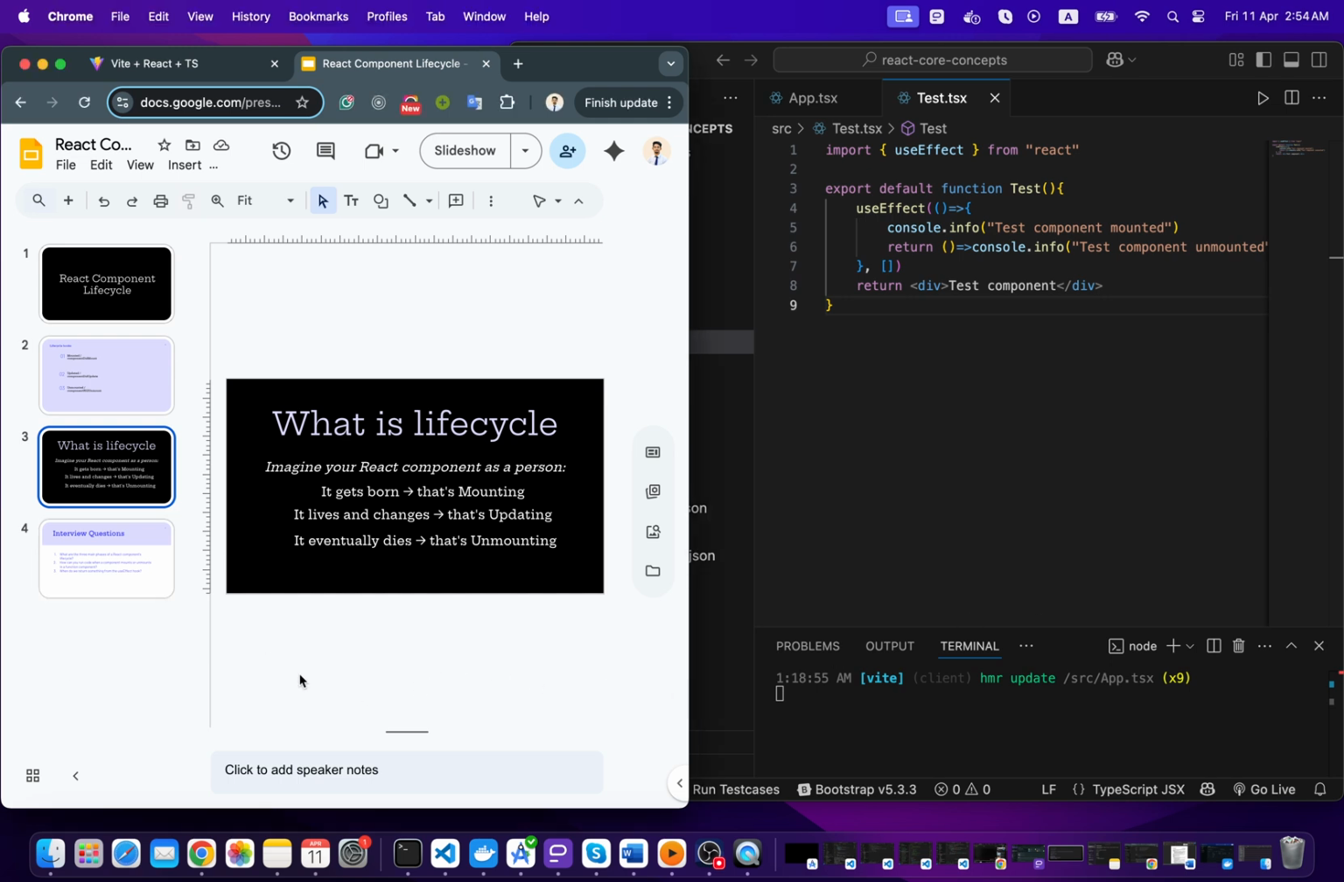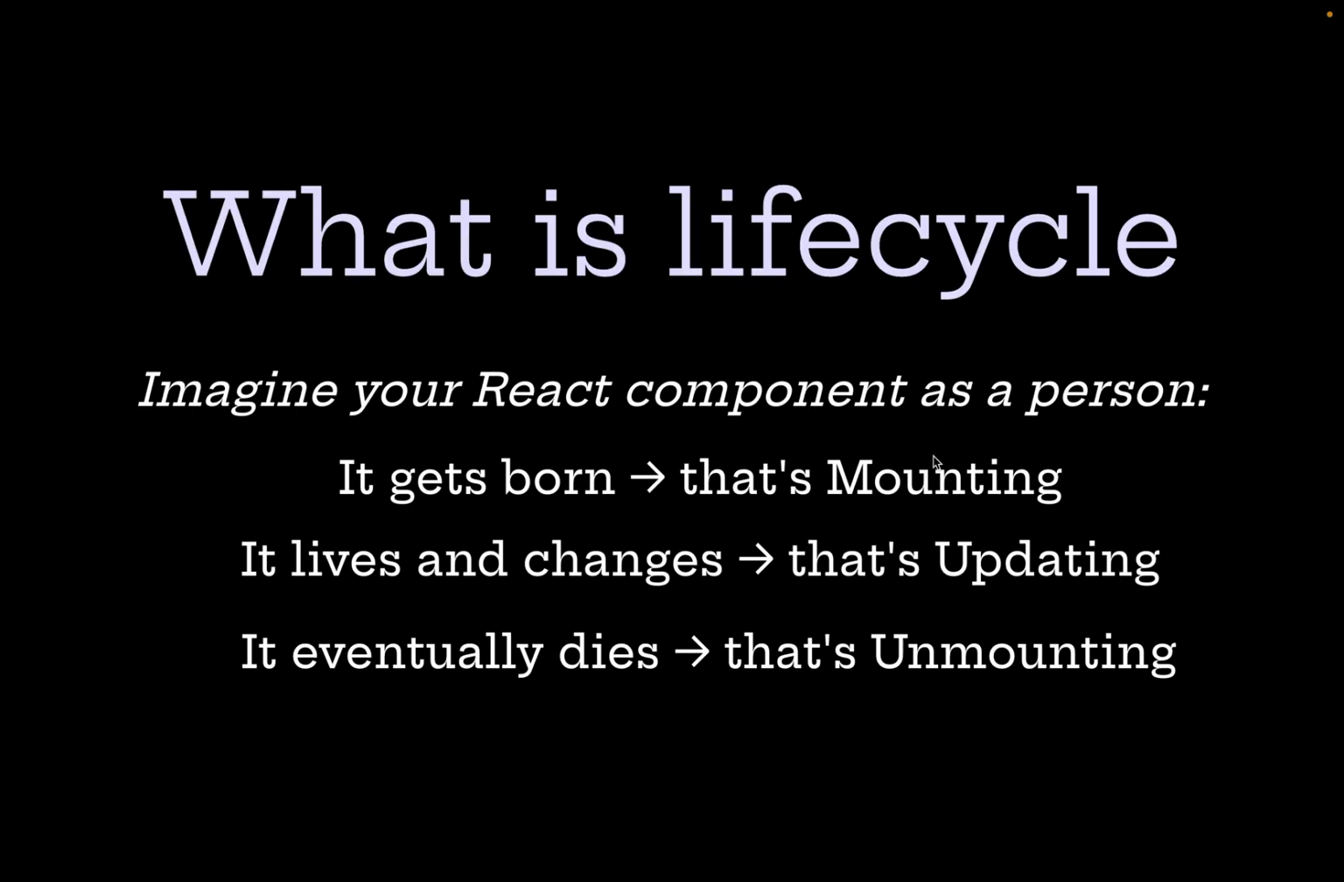Hello everyone. In this video we will talk about React lifecycle hooks and the React component lifecycle. So let's first talk about what a lifecycle is. Imagine your React component as a person. A person gets born, which we call mounting in React. A person lives and changes, which means the component is updating, and eventually a person dies, which is unmounting in React.